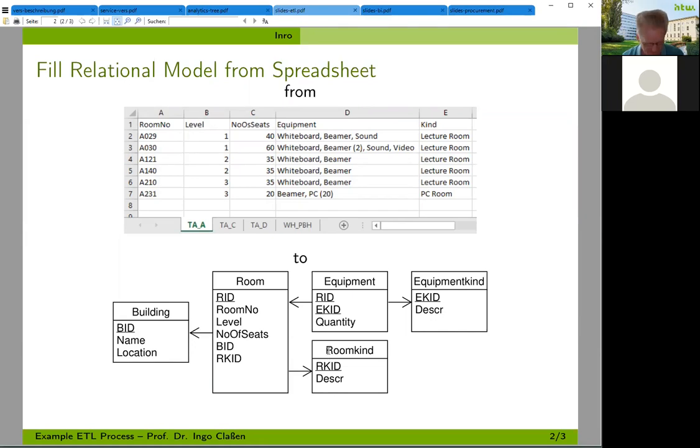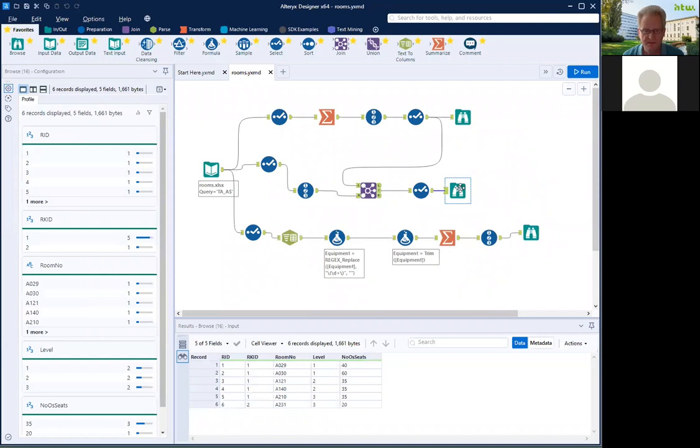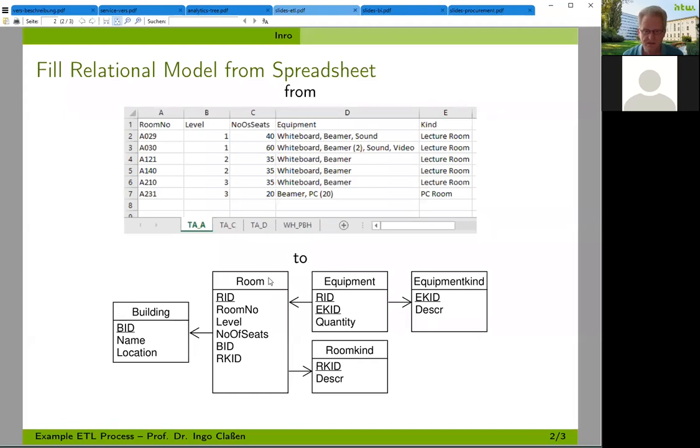So you see, defining an ETL process might take some work because we have to fill all the tables. So let's take a look at the second branch here. What do we get from this? Actually, what we are filling here is the room table. So let's take a look at it.